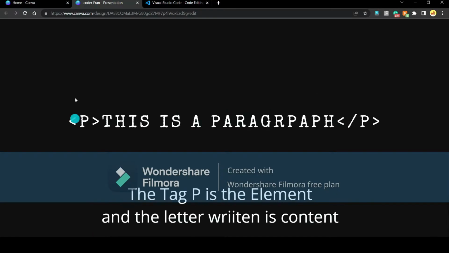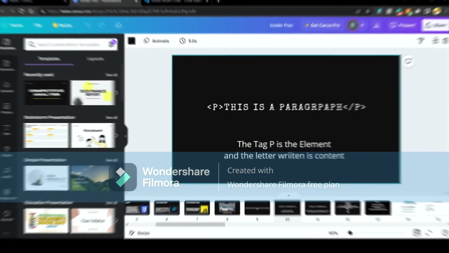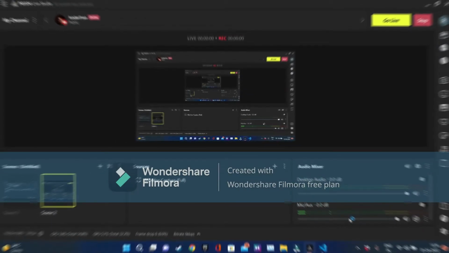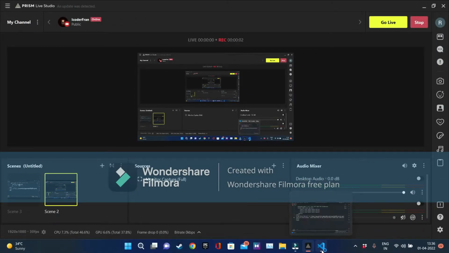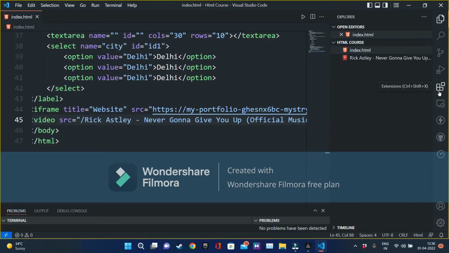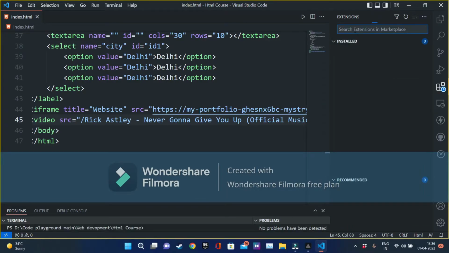Now I will tell you what the P tag is. First, I will show you our process of how we start our code; I will explain further ahead. Hello world, obviously, man, and this is the Go Live extension. So what I have to do is tap this extension button. Here you have to type live server.